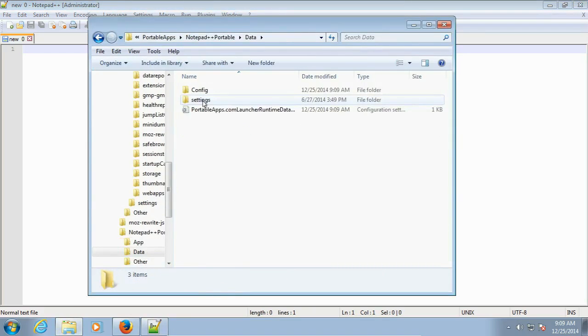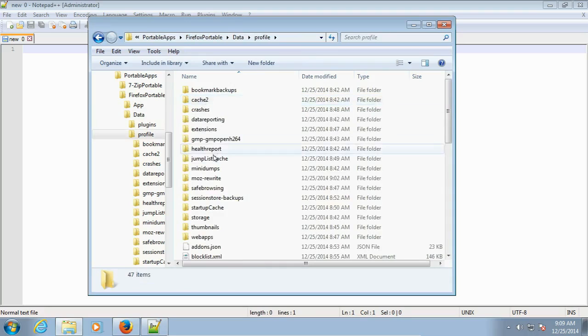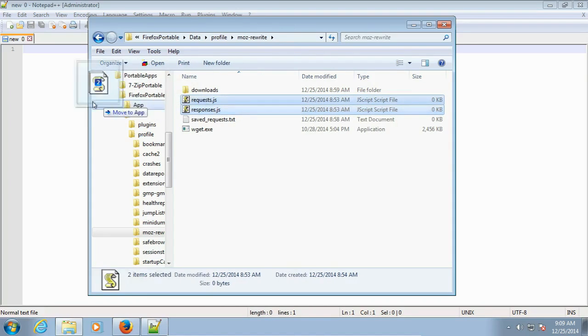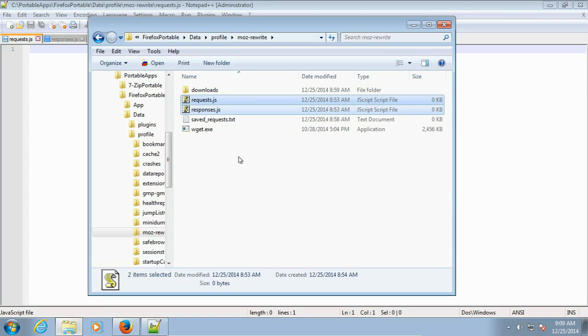Firefox data profile. Let's rewrite. Okay, so we want to be editing these two files. Just going to drag them into Notepad. Let's start with requests. Actually, before I get to the recipes, let's just do a few really, really basic ones.